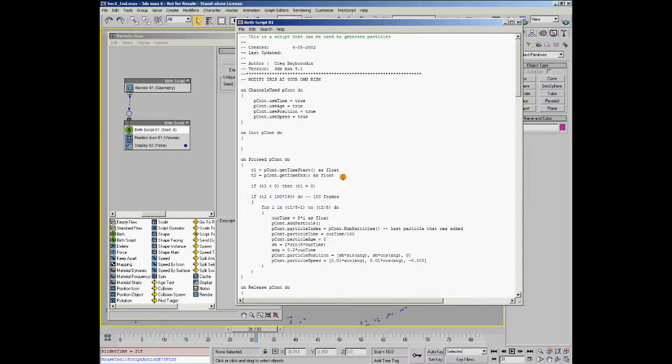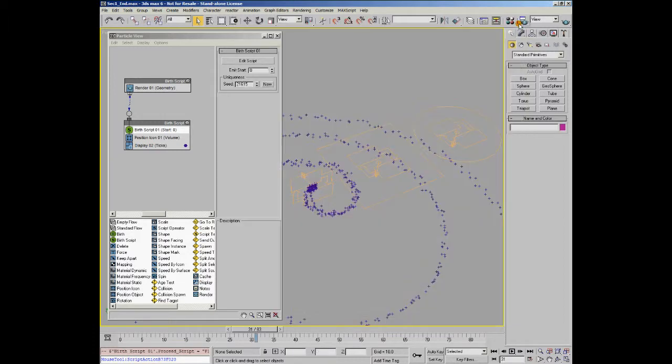Now, to get an idea of how this works, just have a look at the script. If you know anything about scripting, or scripting in particle flow, it should be pretty obvious what's going on within this script. If you don't know either MaxScript or, specifically, scripting for particle flow, then I'd recommend you have a look at our specific DVD on that subject. For now, we'll not bother with this and we'll just close this down. We'll purely look at the user interface for this particular operator.